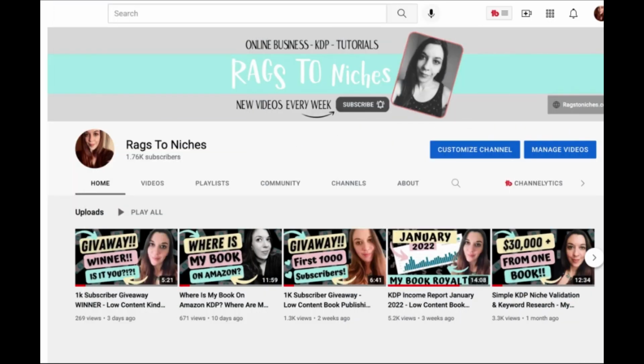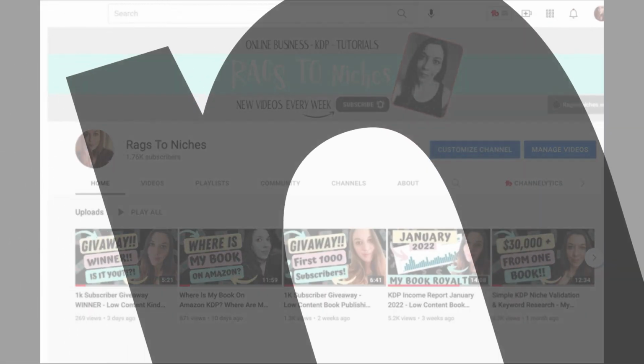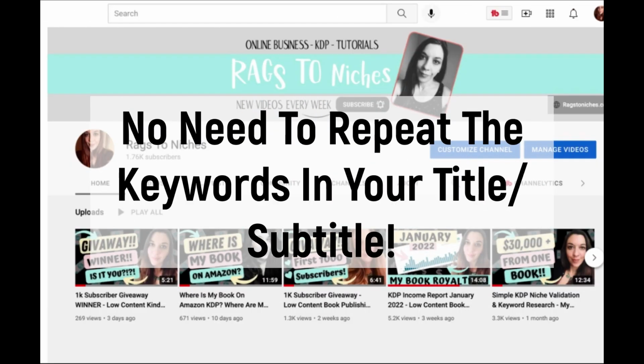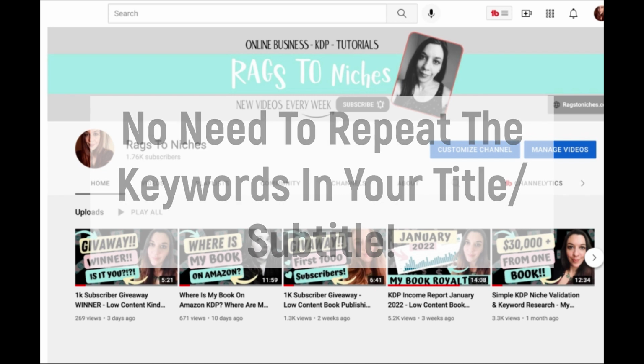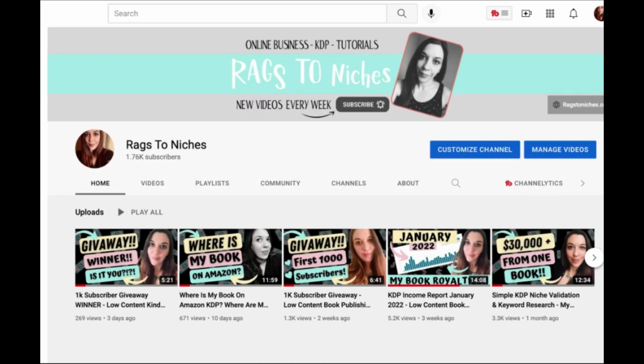Although you will repeat words in the keyword slots, you wouldn't repeat words that you've already used elsewhere in your metadata. So for example, I wouldn't use the same words that I've used in my title or my subtitle again. So if my subtitle is camping logbook for girls, then I wouldn't use camping logbook again in my keyword slots. However, I would use the word camping if it was part of a completely different keyword, such as camping journal for children, something like that. So that's what I personally do.